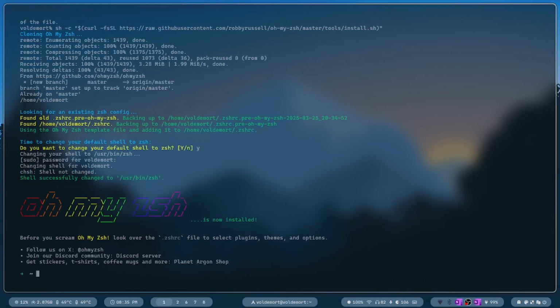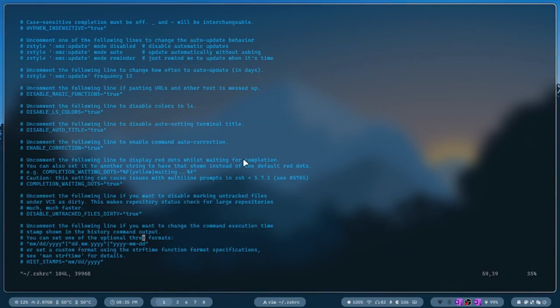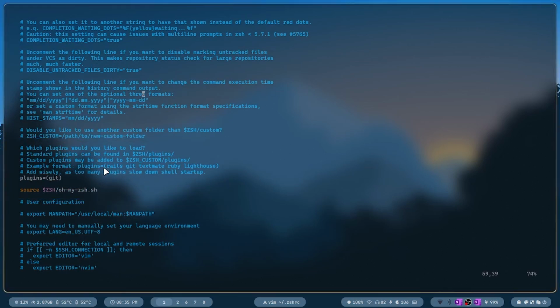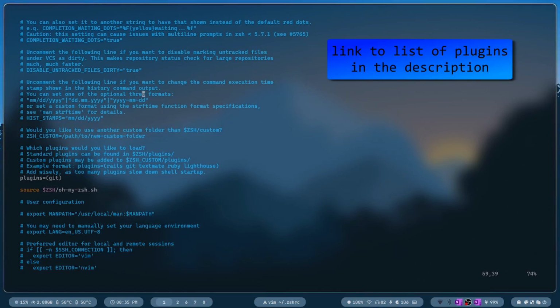Now let's install some plugins to improve your workflow. Go to your home directory and open the configuration file, ~/.zshrc. Now find the plugins section and read the instructions on how to add new ones. As you can see, just add the name of the plugin into the parentheses. For example, the git plugin gives you aliases for some common commands you need when working with Git. You can find a full list of plugins in the description.